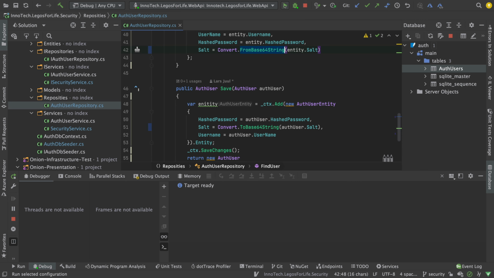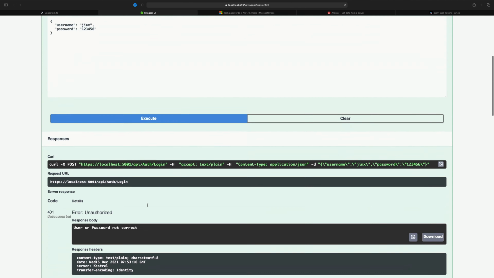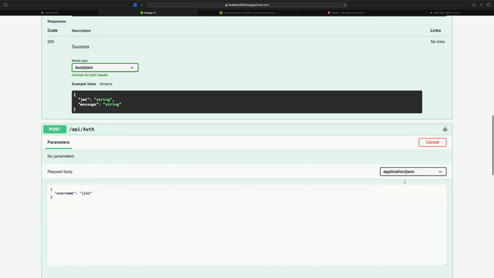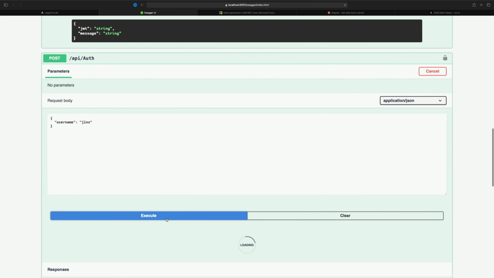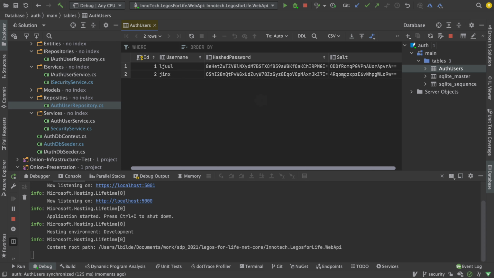Let's try and do this now and see if that helps our problem. The system is running. Let's jump back to Swagger and again create a new user right here. Let's just create a new Jinx. There we go. Jinx is created, hopefully. Let's jump right into the database and see what it looks like now when it's base 64 encoded. And that looks a little bit readable. At least that seems like a real base 64 string right there.